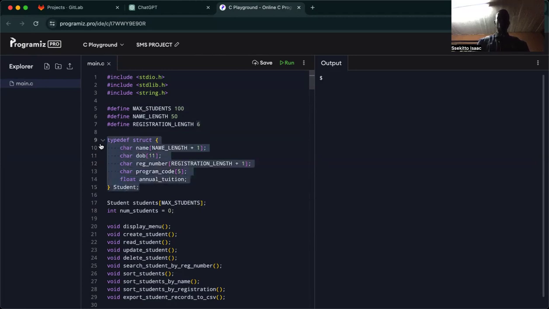Now down here, we have our struct. It is a student struct, and it has a name, which is a character array. We also declare date of birth, which is an array of size 11. When you check the name, we have the name length that we've already predefined. The name length in our program will be the maximum. It will hold a maximum number of characters, which is 50. Then we also have a character array called reg number, which is the registration length, and here we say that the registration length is 6.